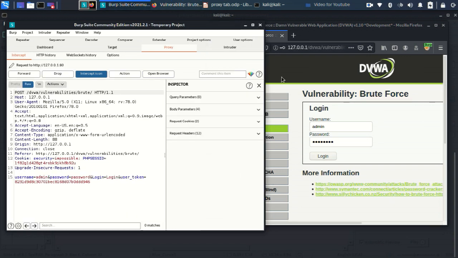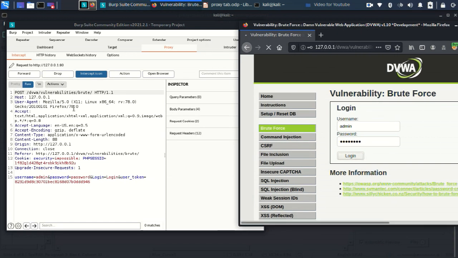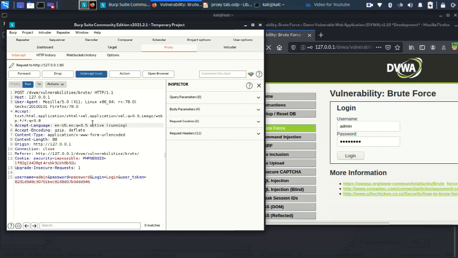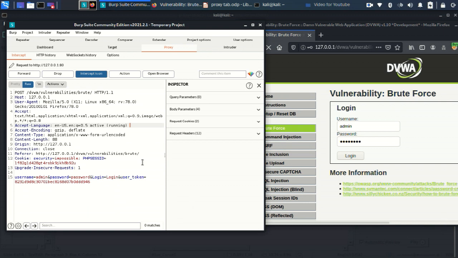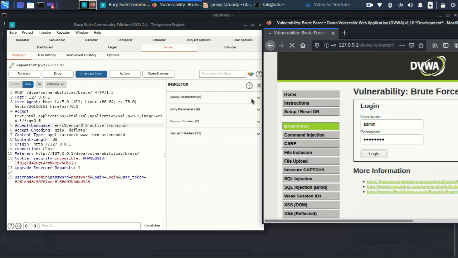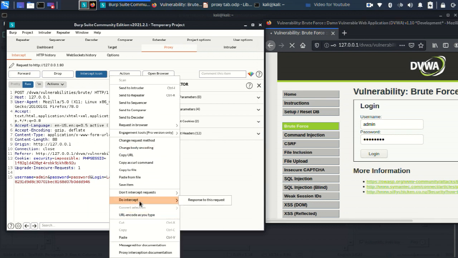Now I'll modify the response and then send it to the browser. So I'll go here, do intercept, response to this request, and then I'll forward it. Now it will show the response to this request. Nothing will come here in the browser, it will still be in buffering mode. But prior to that, I can see the response because I've gone to this tab, intercept response to the request, and clicked forward. See, now this is the response to the request.